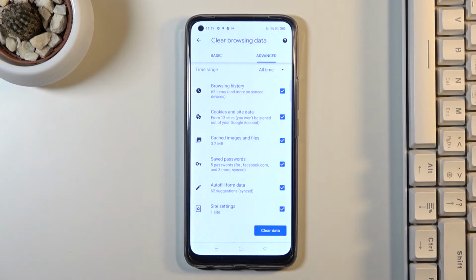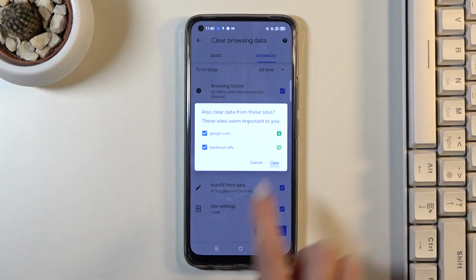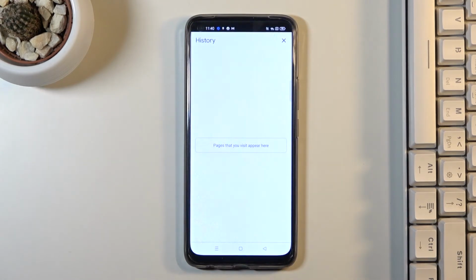So here it is, the time range, and you can remove history from the last hour, past 24 hours, 7 days, 4 weeks, or all time, and I will choose all time and tap on Clear Data. Then confirm it by tapping on Clear, and that's it. As you can see, it has been done.